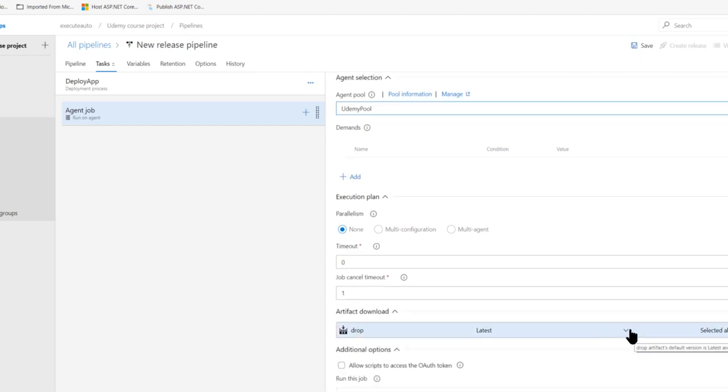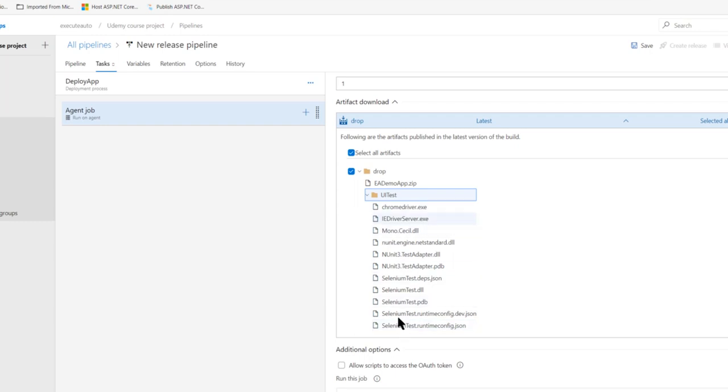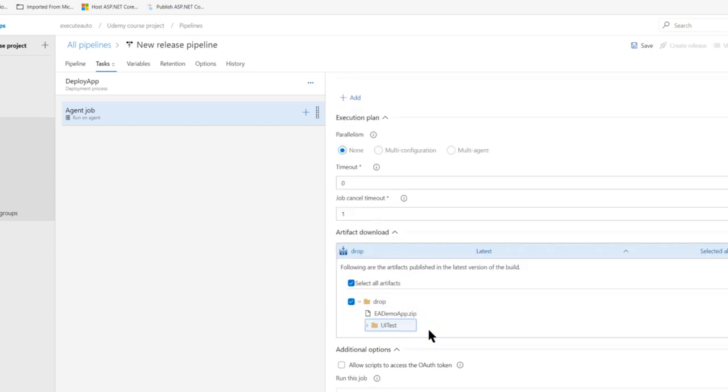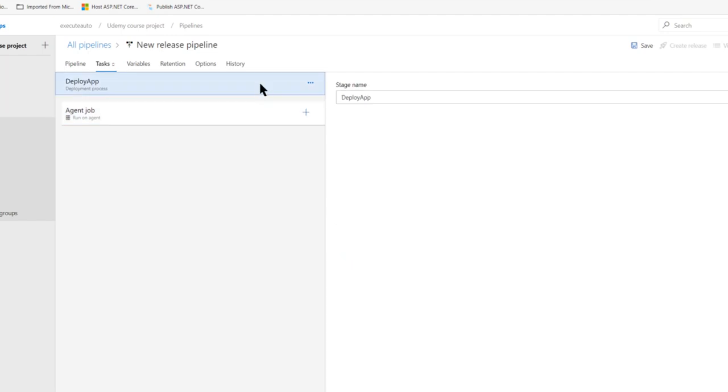And for the artifacts, you can see what is there in the drop folder. You can see that I already have the EA demo app.zip, and I also have the UI test, which is the one responsible for running my Selenium test. So I already have all of them in here, which is awesome. But how are we going to deploy this application? I need to deploy this somewhere within my machine.